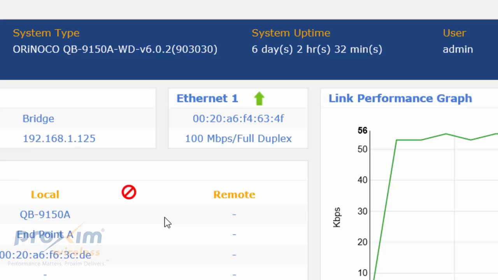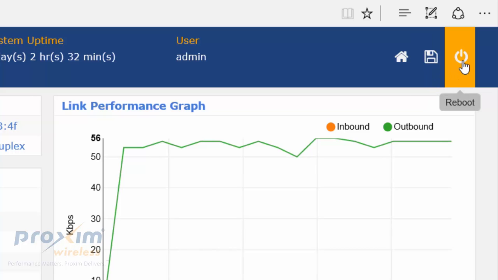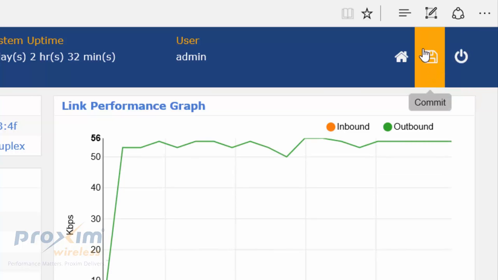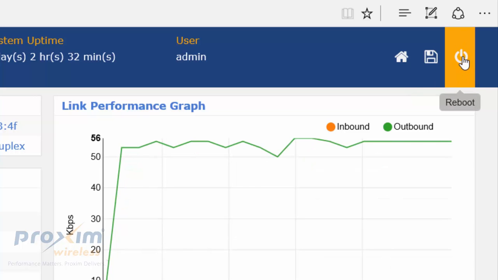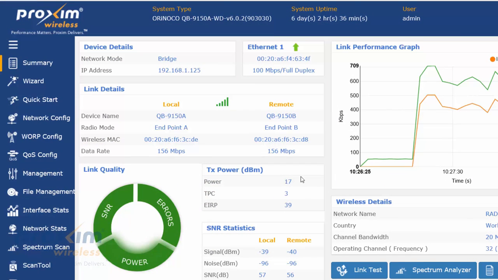When you log in under advanced, you're going to be logged into the familiar tree-based GUI that Proxim has been known for many years. Over here we have home, so you can click home at any time. Here is our commit, and there is reboot if you need to reboot. This is going to blink red if you need to do a reboot. So here we have the link is back.